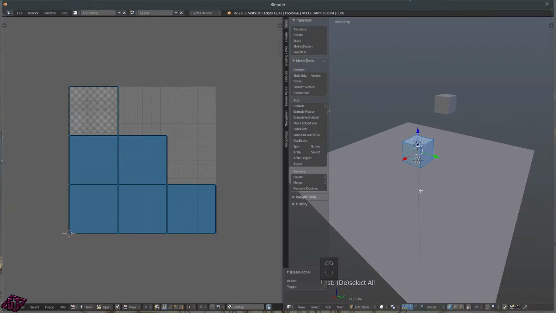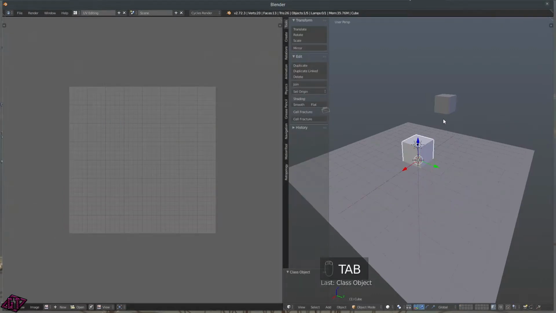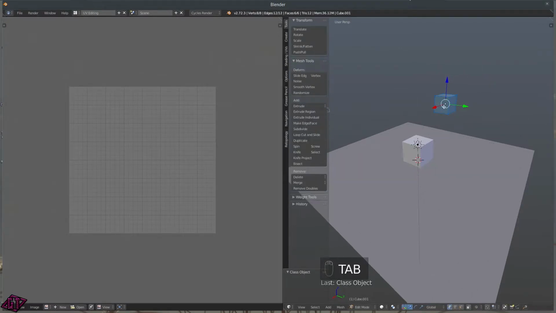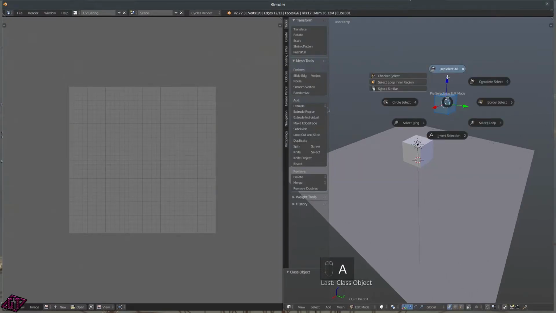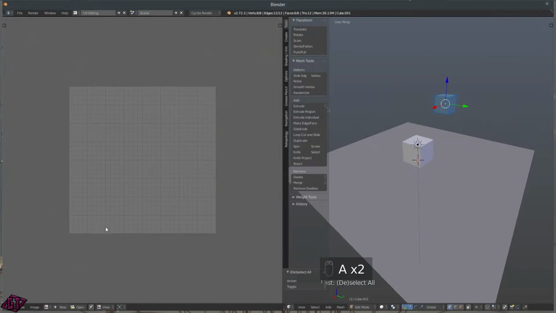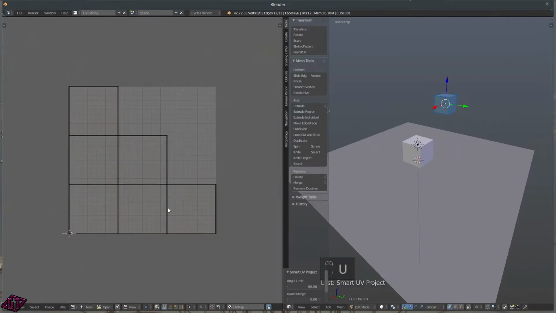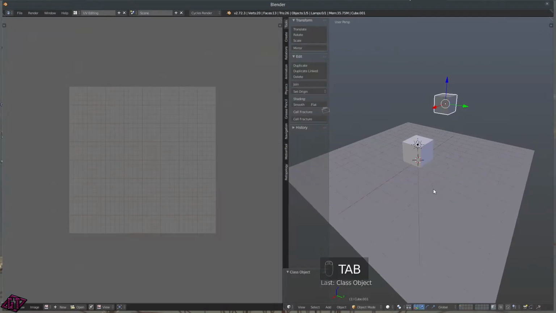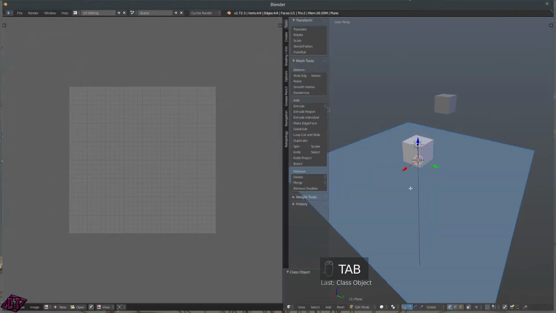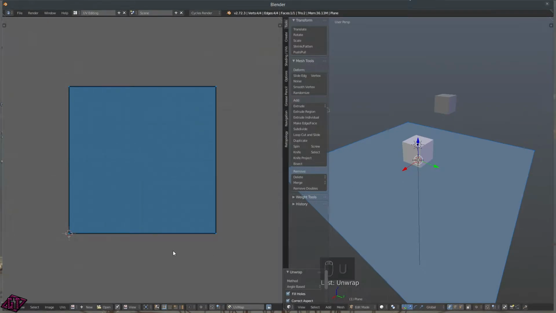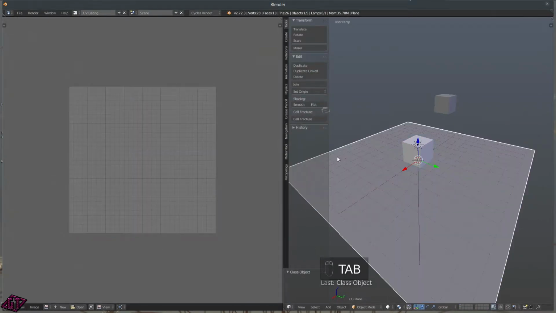We're going to come back over here in this window and press tab and go back into object mode, and then come to this cube and go into edit mode. Make sure everything's selected, so press A, and then press U, then Smart UV Project and just press OK. Just like that. Tab. Let's go back into object mode, and then let's go on the floor and press tab, edit, U, and then you can just press unwrap since that's a flat surface. And let's tab back into object mode.